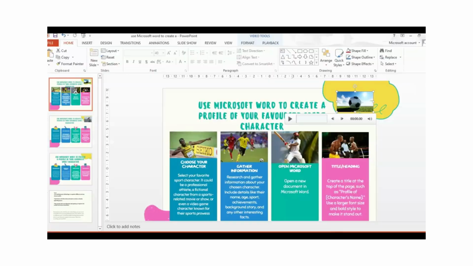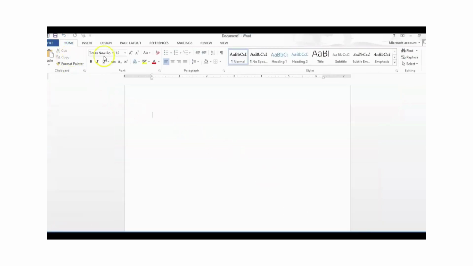After you have gathered your information, you're going to be opening Microsoft Word. All right, and you're going to open a new document in Microsoft Word. So you're familiar with this space. This is where we were in our last class where we discussed various formatting tools. So now you're going to be putting some of what you have learned into action.